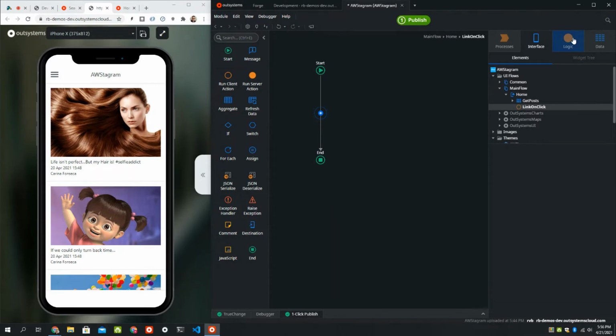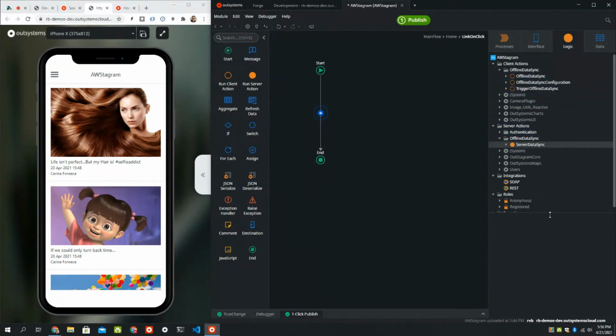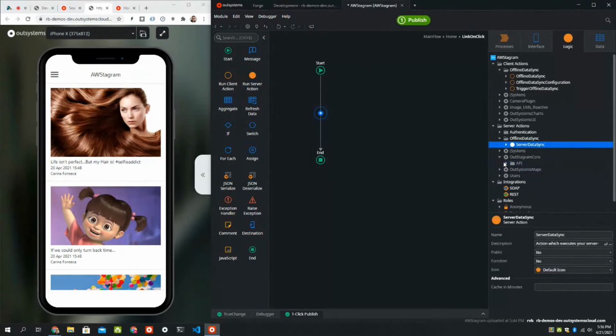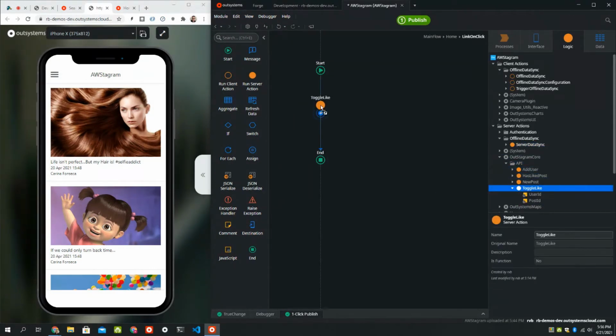But remember that I called that little API just to make things a little easier or a little less boring. I do have an API here that has the toggle-like method, right? And this method accepts a user ID and a post ID, okay? Now, the user ID, you guys already know that I'm using the same function, get user ID, but the post ID I need to get from the context of the list, right?